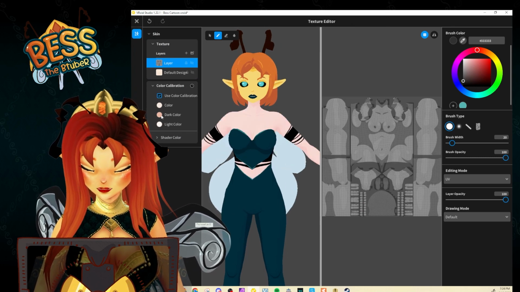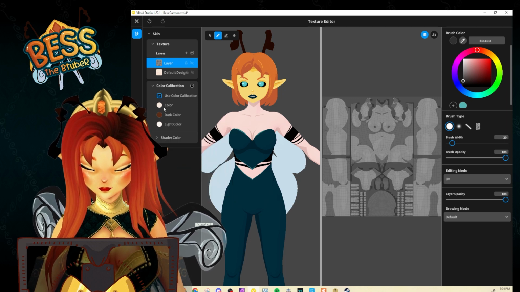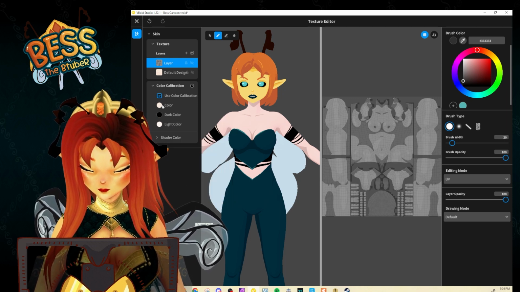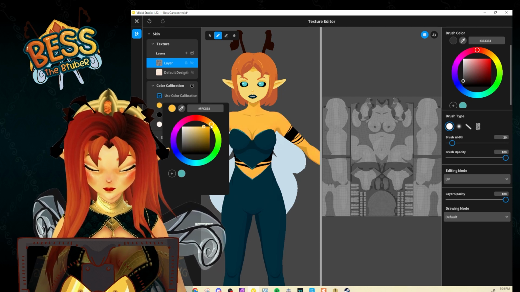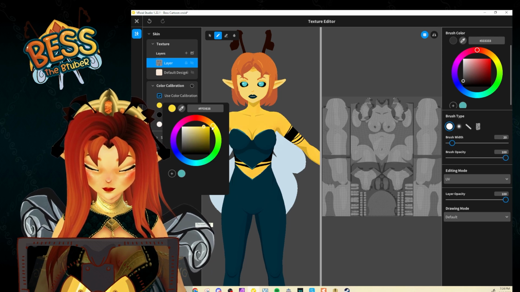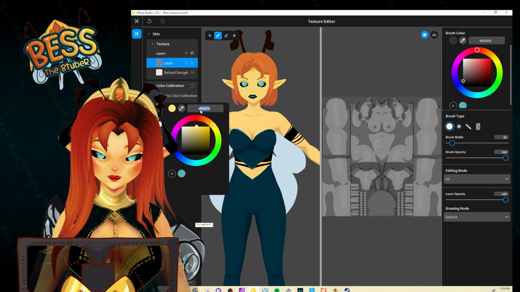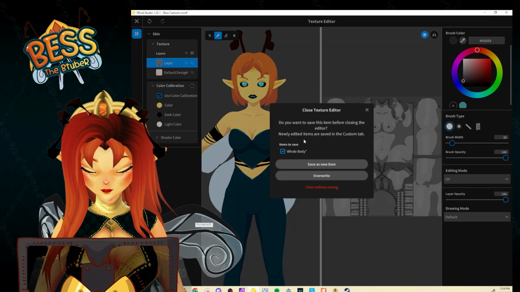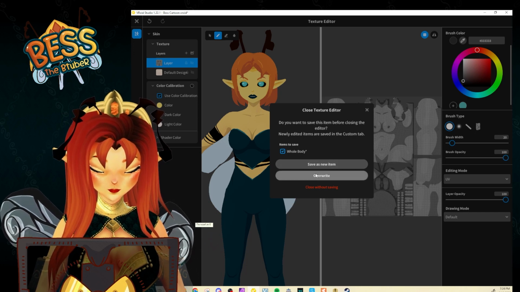Alright, use color calibration. I like to set a darker hex code. Actually, I like to set black. So let's find a good yellow. That's a good yellow. Let's copy this hex code. Exit out. Overwrite.